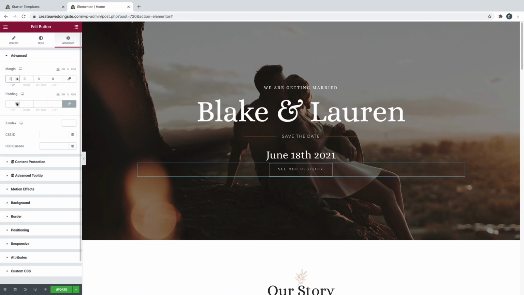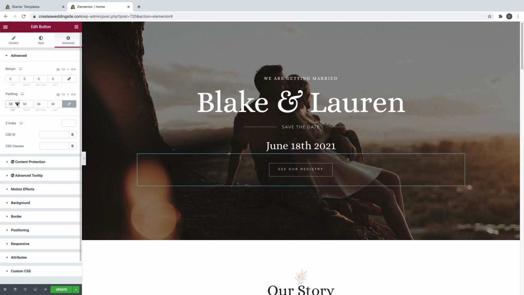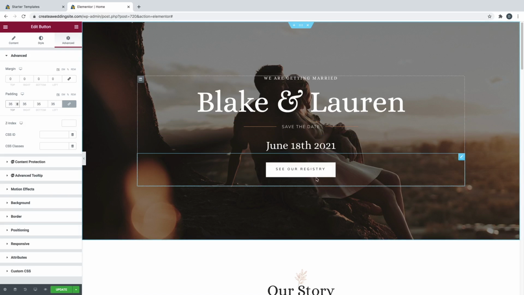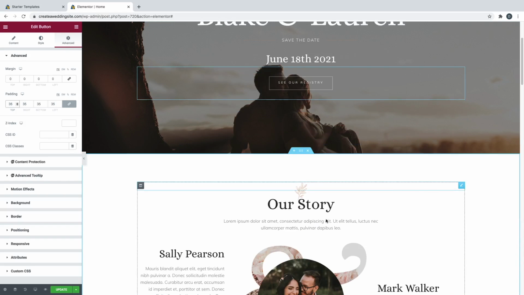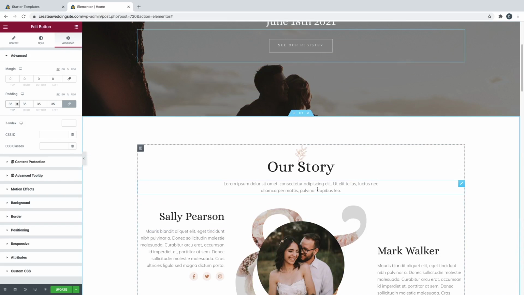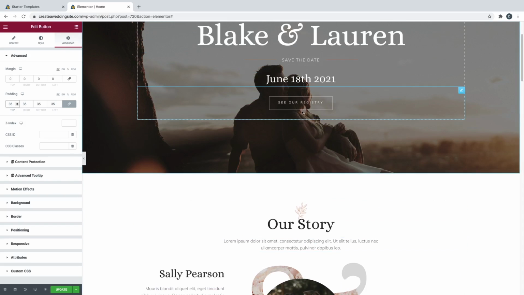And then just add some padding, just like that. And I'm actually going to show you how to create the registry coming up here in a few minutes. I just want to move on to this section down here and show you how to edit this before we jump into that. But we will be coming back to this button.